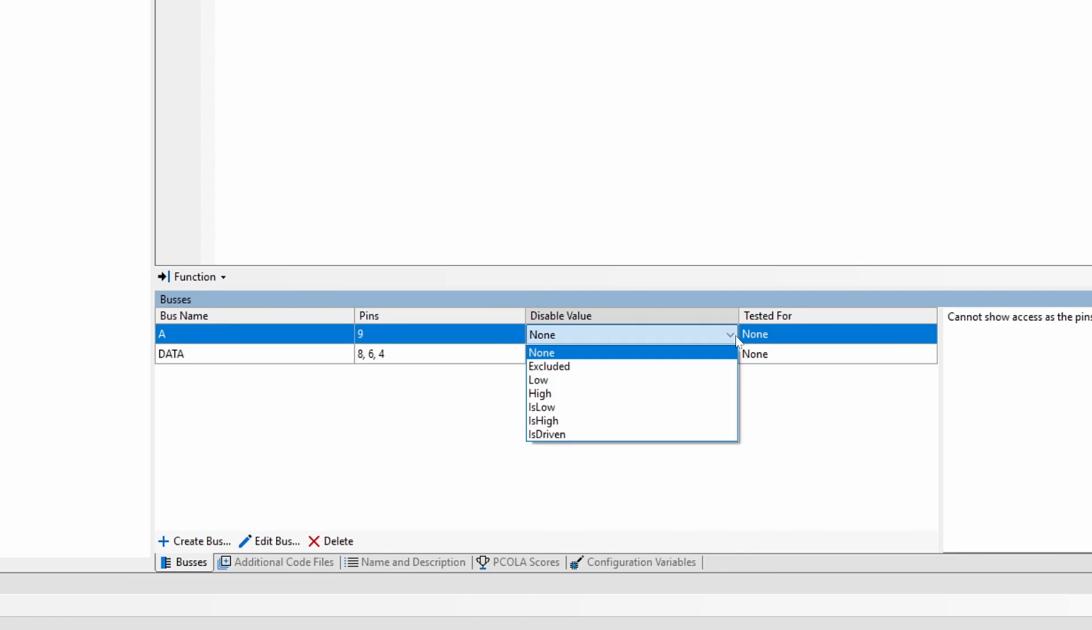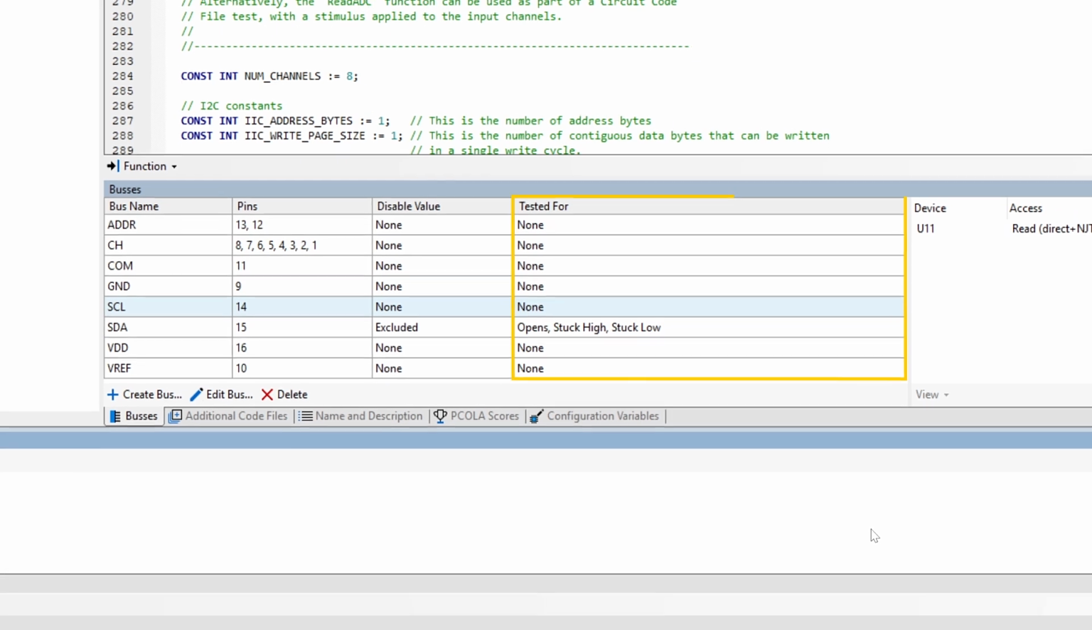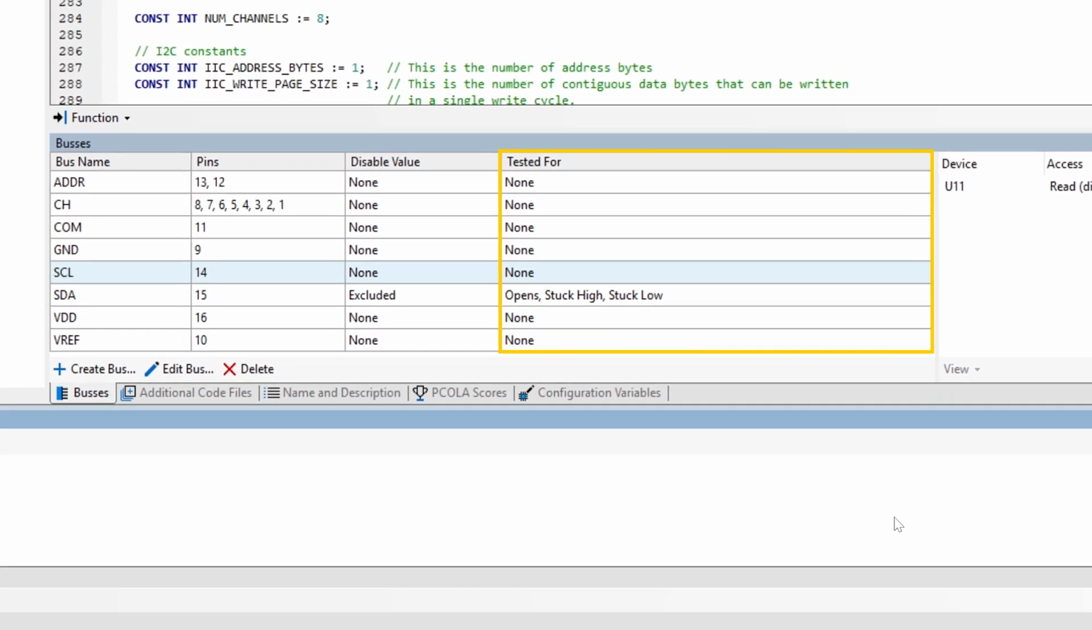They can be overridden by an XJEase function, but running Connection Test or Safe will reset them again. The final column is Tested For. XJDeveloper can't infer what XJEase tests are checking buses for, so this column allows you to provide that information. The values you enter don't impact the test itself, but are used in the test coverage calculations.